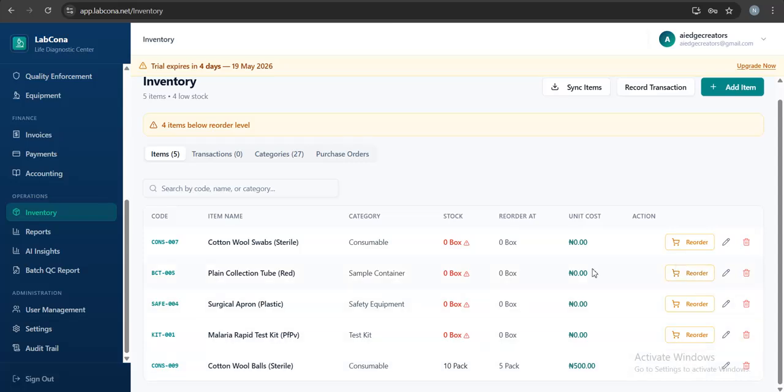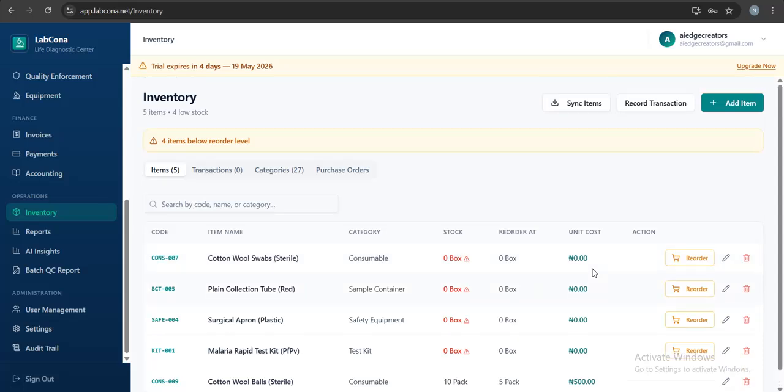So that's basically how you can sync items. Why we did that is so that you don't have to take too much time to set up your account once you sign up on LabCona. So that is the idea behind this. Thank you. See you in the next video.